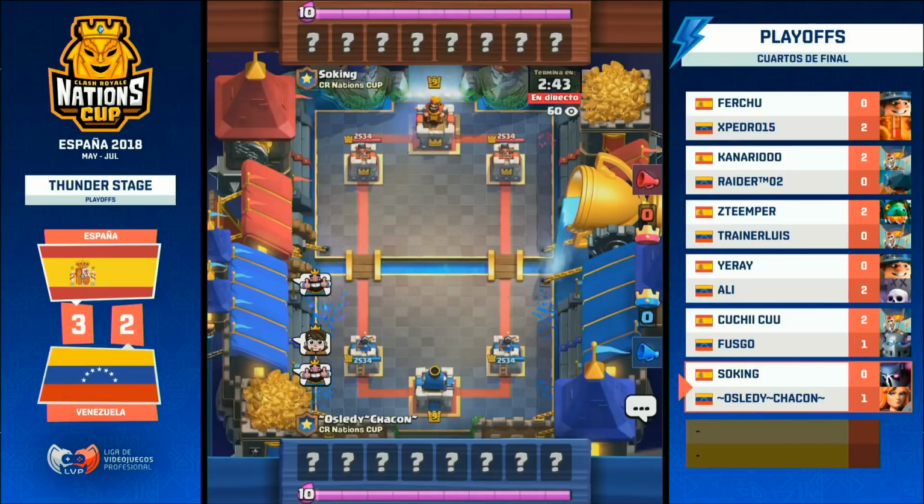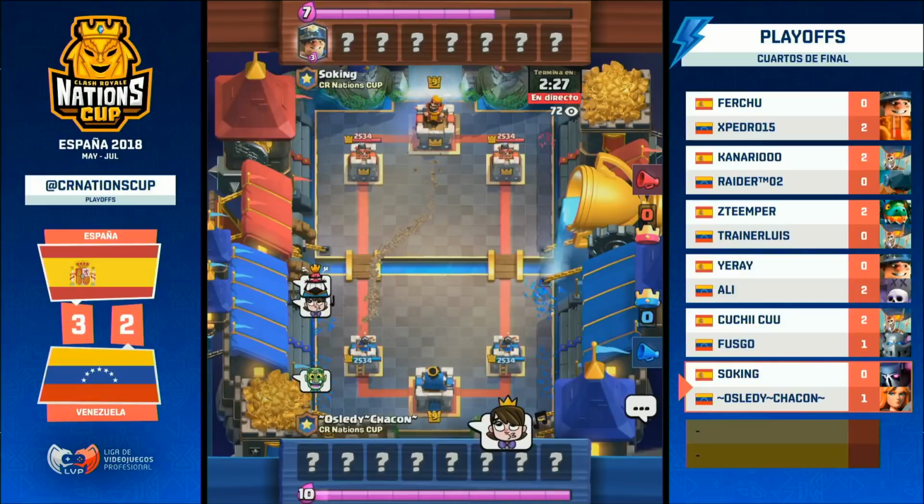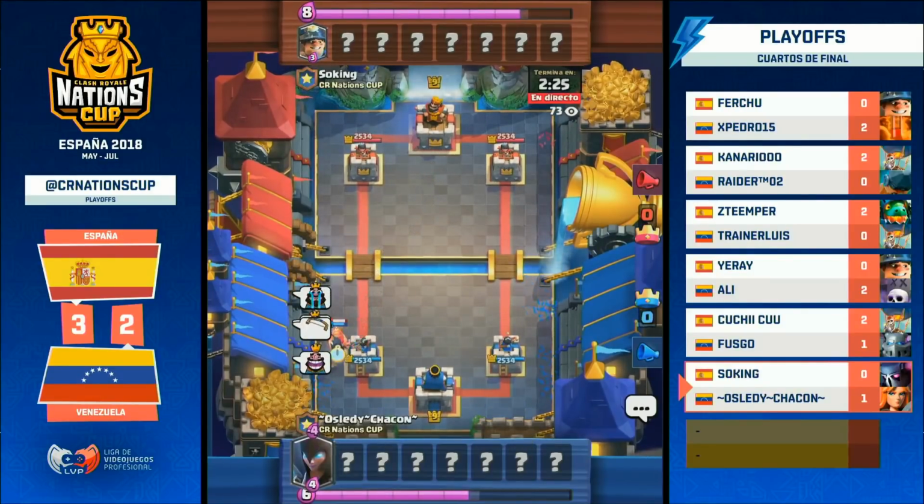So P.E.K.K.A. again and Valkyrie are banned. All right, so buena suerte. Good luck in Spanish. And we got Osledi versus Soaking. So is Soaking going to be able to come back in this? No player actually playing anything so far, so maybe going to go to double elixir. Soaking is focused. He's not going to emote right now.